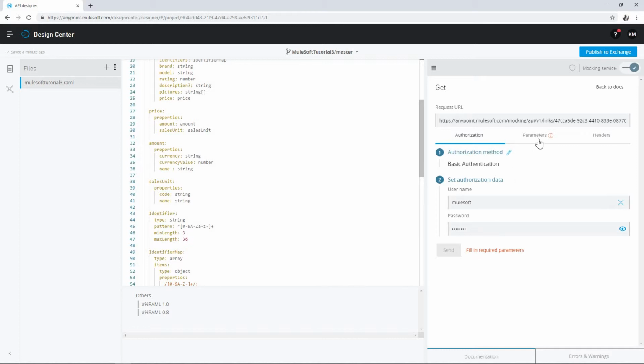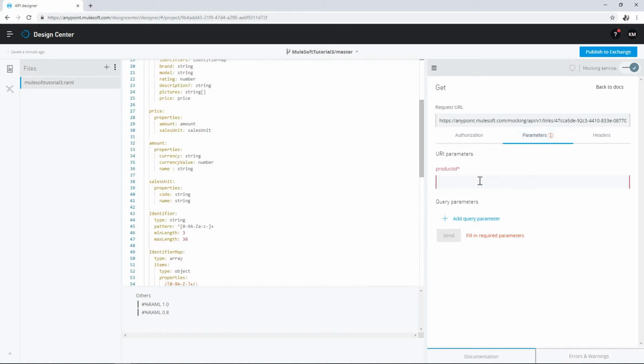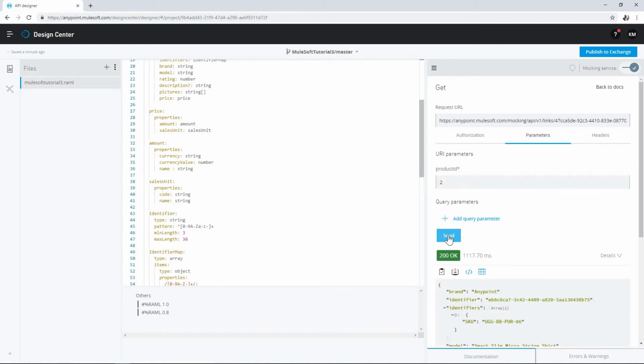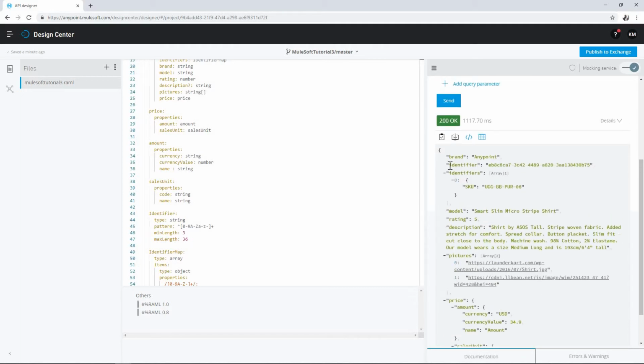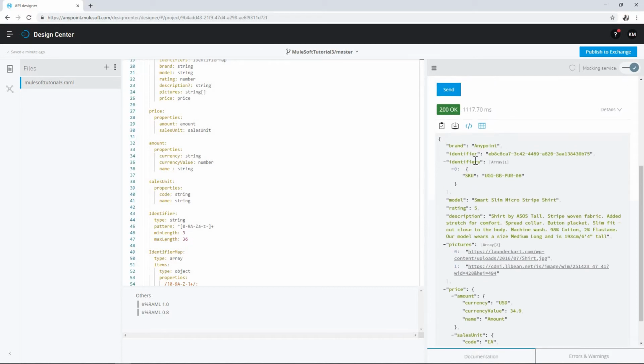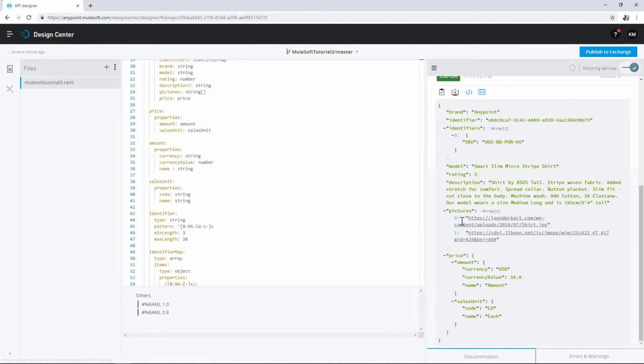Again, I need to enter the parameter, product ID. Let me try a product ID of 2, and I'm going to send. Okay, good. So we have 200 OK, meaning that the request went successfully. At this point, we have the brand endpoint identifier. This is actually the result returned by this API, the REST request made to this API endpoint. So we have succeeded in building an API specification, and we've tested it, and it's working perfectly.